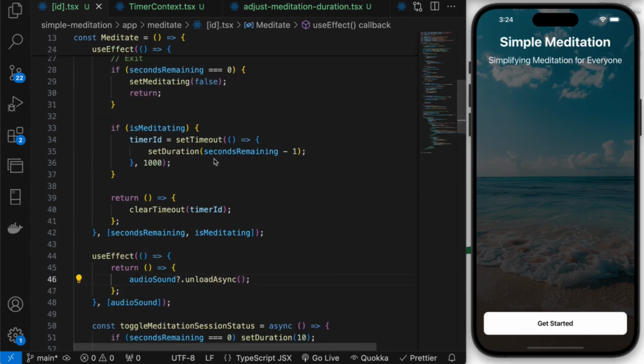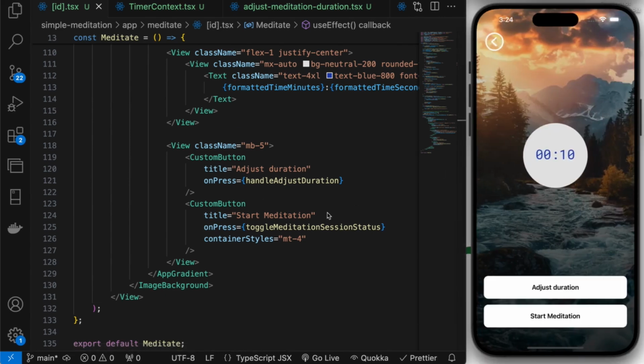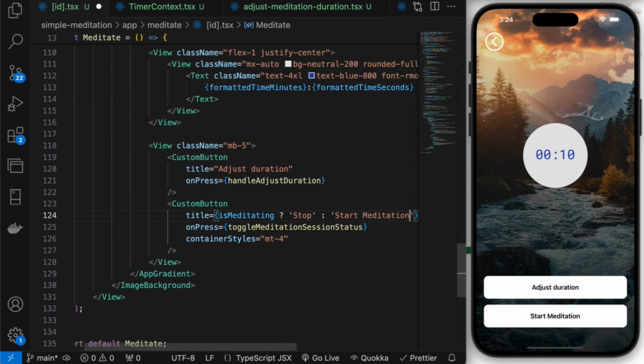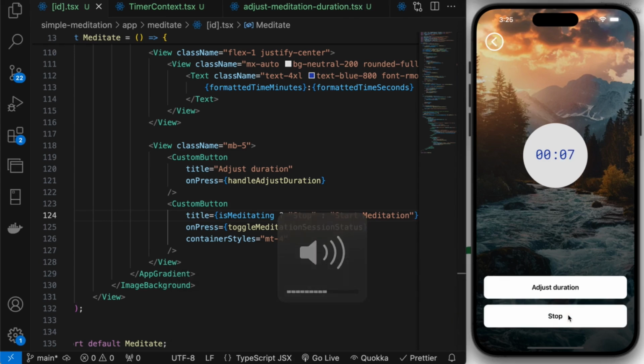Now another thing I want to do, if I scroll down, currently it always says start meditating, but I want to conditionally render what I display here. So use our curly braces. If the user is meditating, then I'll say stop. Otherwise, I'll say start meditation. Okay, good. So now let's play it. And we can stop it and continue it. Let's adjust the duration here to 5 minutes and let's play it. So now it's working as expected.